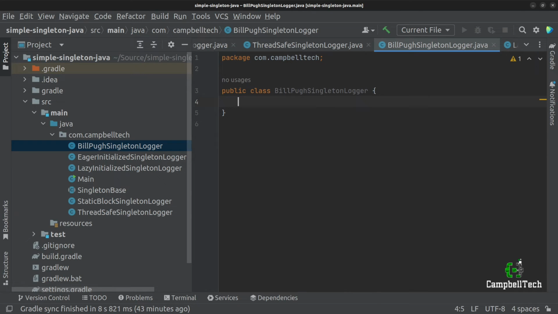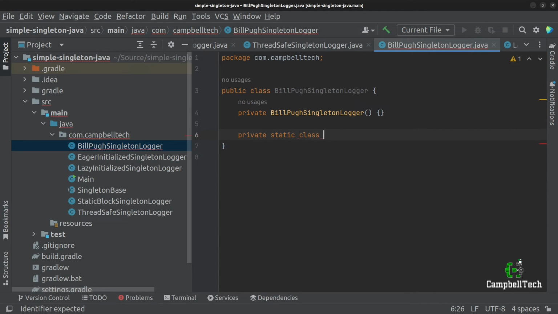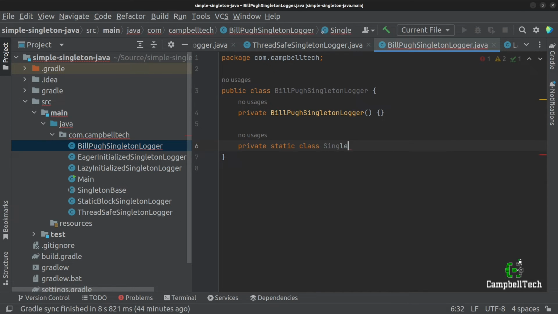So create your constructor, private Bill Pugh singleton logger, and then a private static class. This is the inner static helper class. Like I mentioned, call it singleton helper.